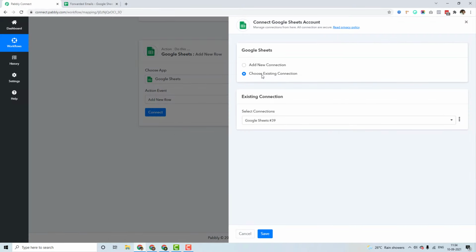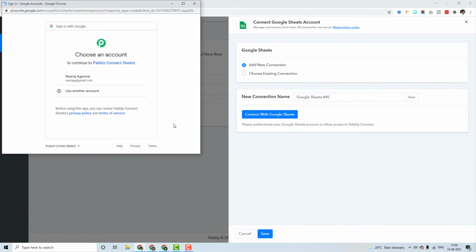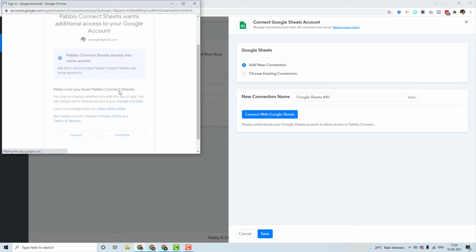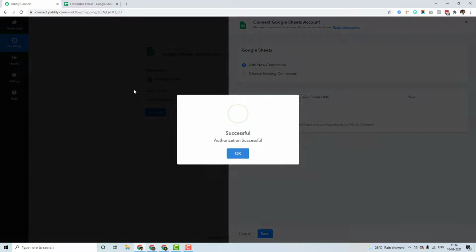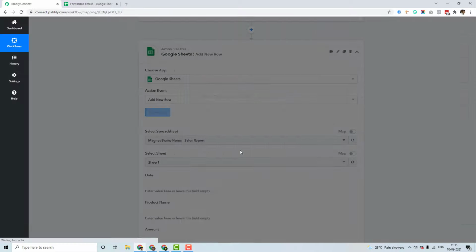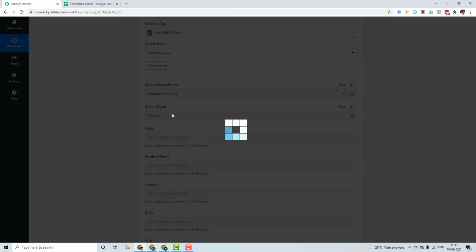You can choose an existing connection if you have already connected a Google Sheet. So I will just add a new connection, or because I have already done a new connection, let me just do it. That way you will understand. So I just authorized my email address and I'm just going to click on continue. And the authorization is successful. Okay. And you can see it automatically, let me write forwarded emails. This is the spreadsheet that we created just now. So this was the spreadsheet forwarded emails.